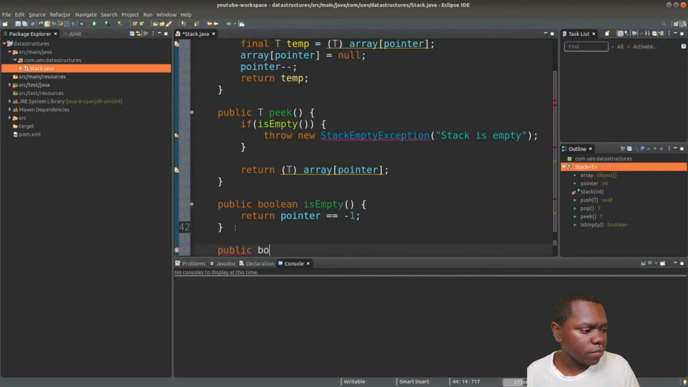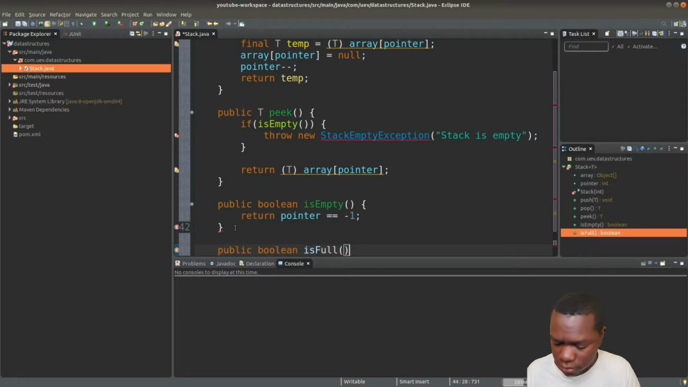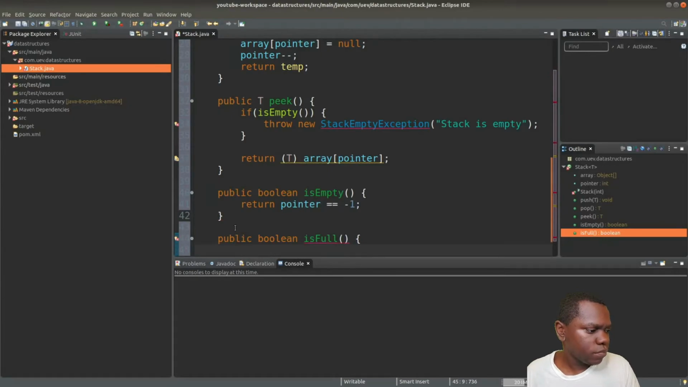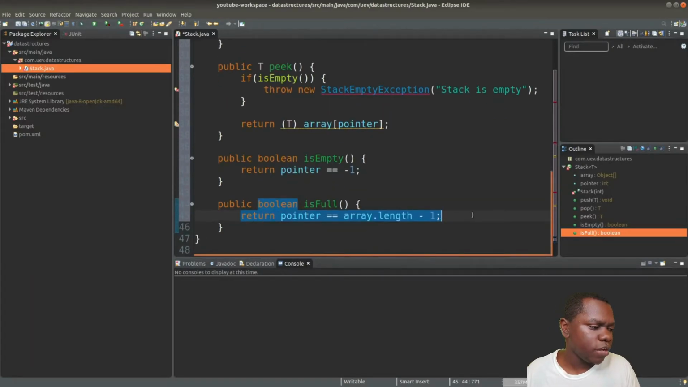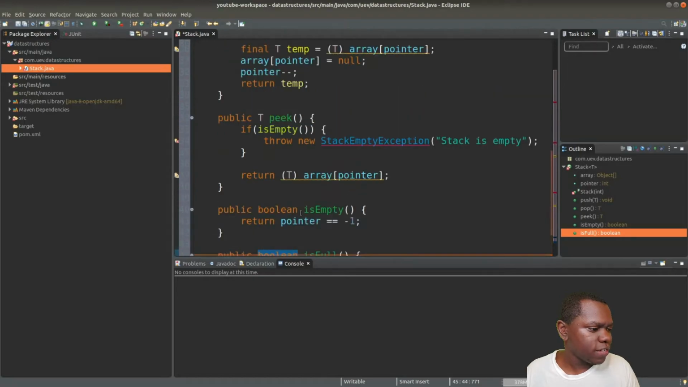Public boolean, and this is going to be the isFull method. So in the isFull method, we're going to return if the pointer equals the size. No, not size, it's going to be the array dot length - 1. All right, so we check to see if the pointer's at the end of the array. If it is, then we are full. If not, then we aren't full. All right, so this is it.